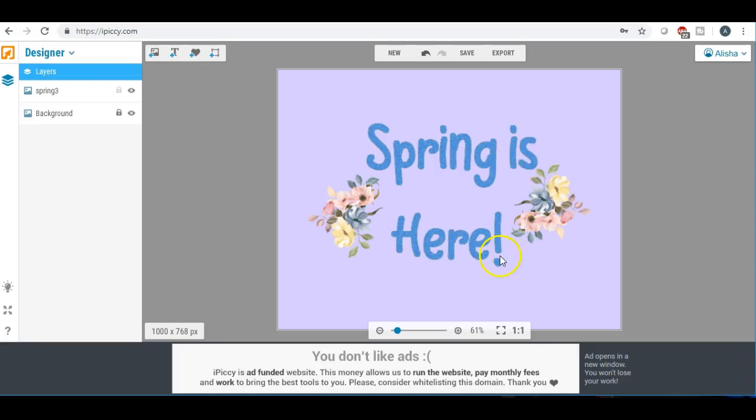Once again, I know this design is nothing spectacular. I just wanted to show you how to create it on a transparent background and how we can pull it over onto something of color like this and how it does actually work.